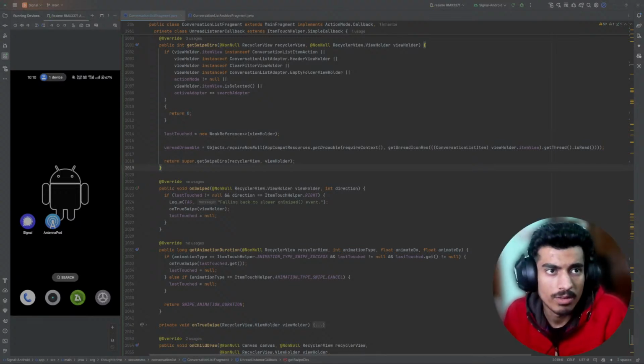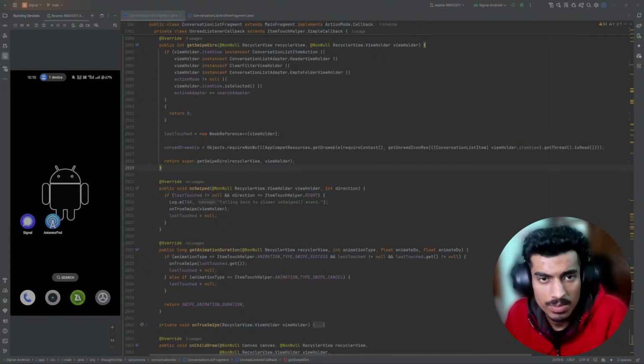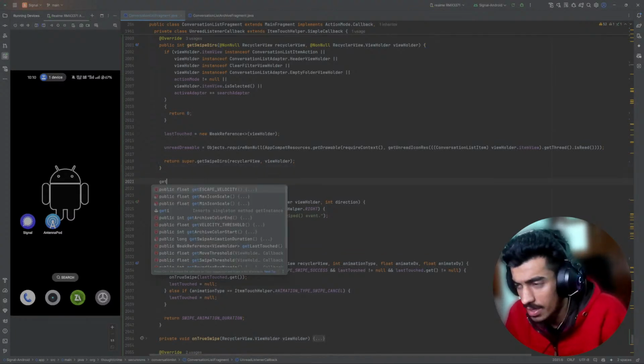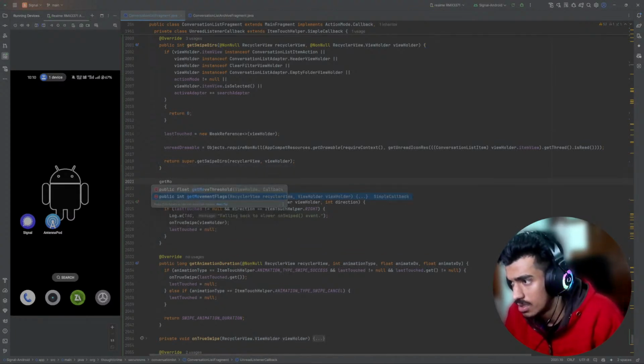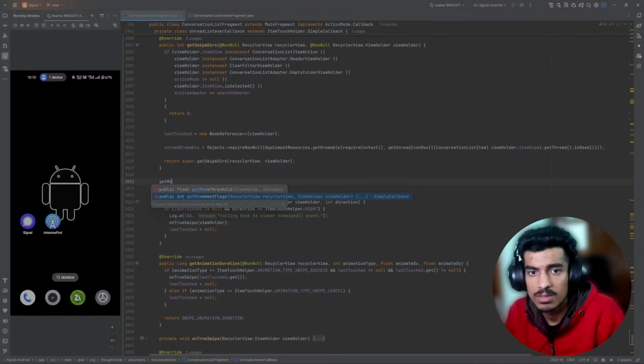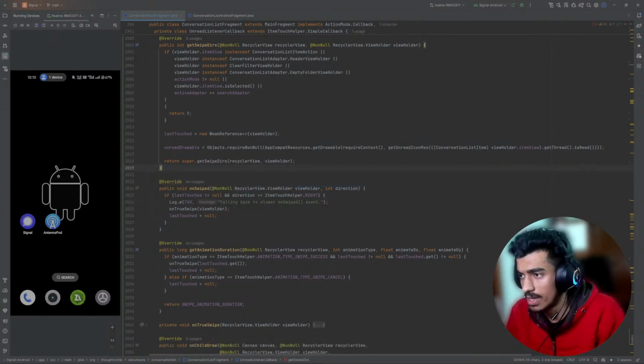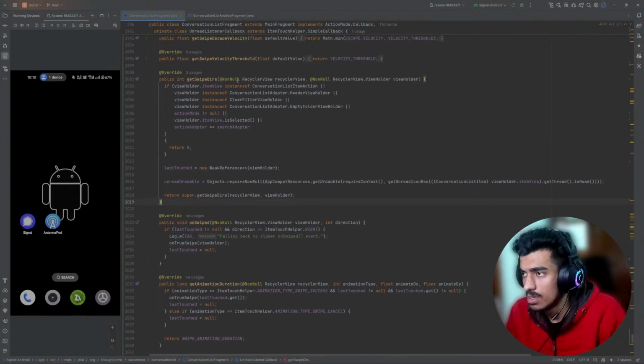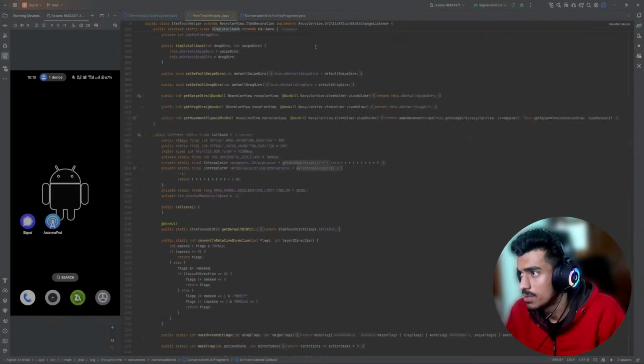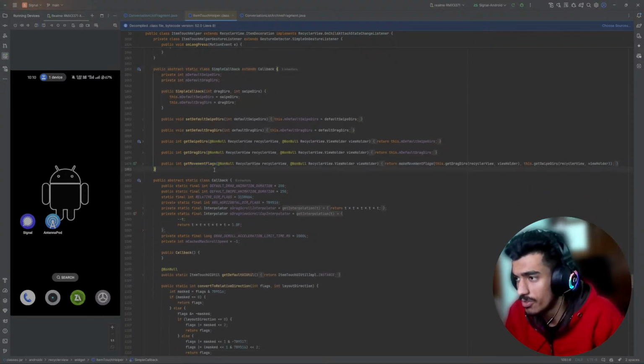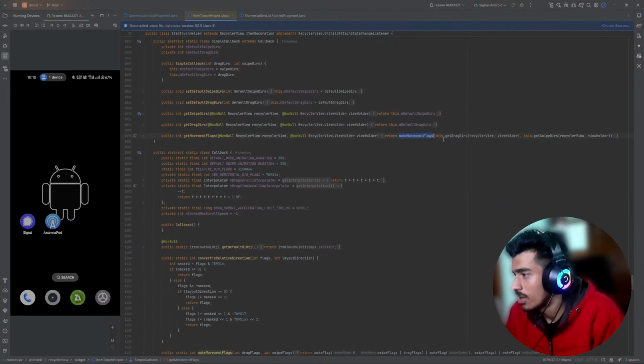Okay, so I have seen something on ChatGPT. Let me see. Okay, there is a function named getMovementFlags, and that will return which flags we are supporting right now. Either it is left or right, so those are swipe flags. And let us check this function. This is the getMovementFlags function, and we are going to make movement flags from drag direction and swipe direction.